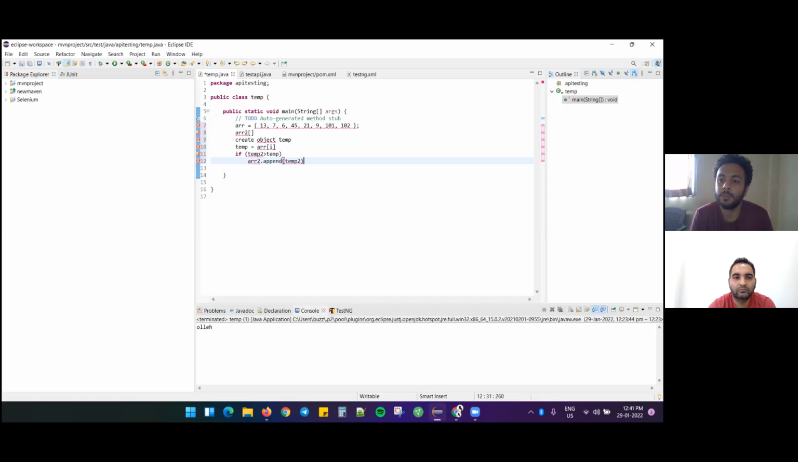Right now, I don't know any other approach. Okay, no issues. Let me share my screen and show you the output. Basically, that is one of the logic, and you can also use this particular logic.